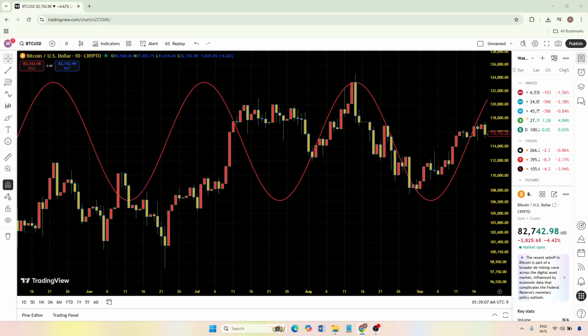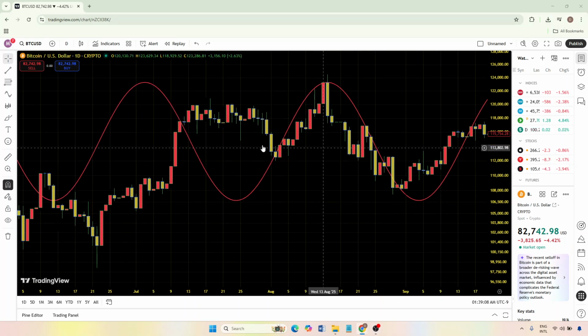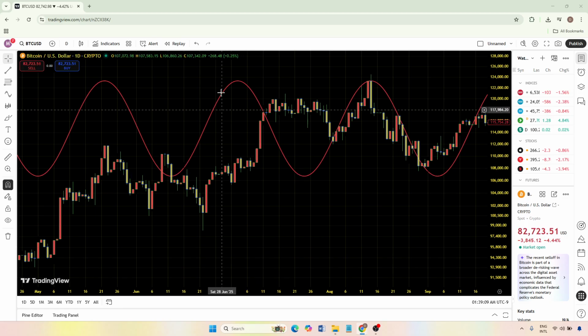In today's video, I'm going to teach you how to create a sine line on TradingView, quick and easy. By the end of this walkthrough, you'll know exactly where to find the tool, how to draw it on your chart, and how to customize and manage it so it fits your trading workflow.